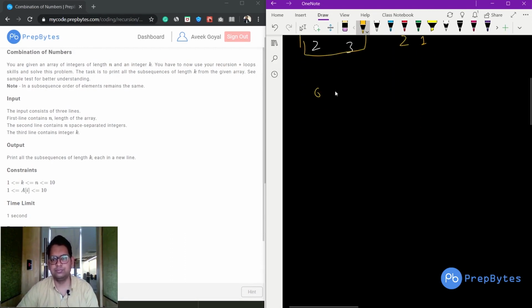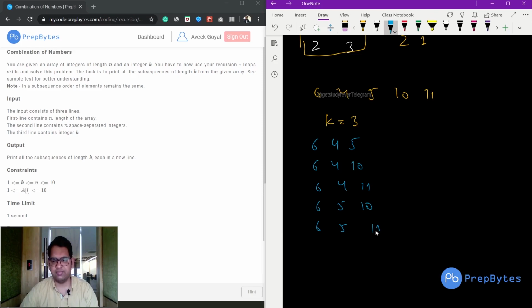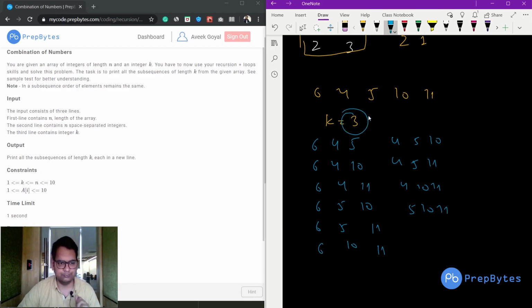For example, if we have 6, 4, 5, 10, 11 and the k value is 3, what are the possible subsequences here? It is 6, 4, 5, then 6, 4, 10, then 6, 4, 11, correct? 6, 5, 10, 6, 5, 11, okay? 6, 10, 11. Any more? Yes, definitely. 4, 5, 10, 4, 5, 11 and so on. 4, 10, 11 also, 5, 10, 11. We have to print all the possible subsequences of length 3.